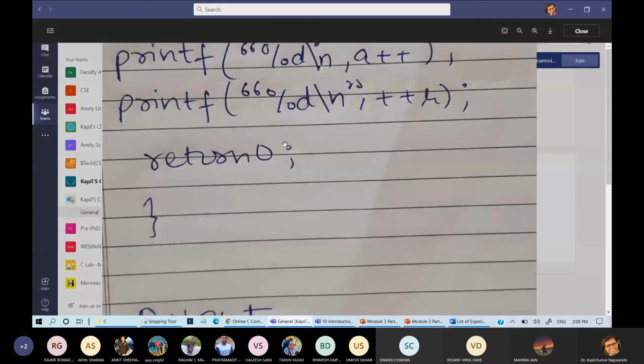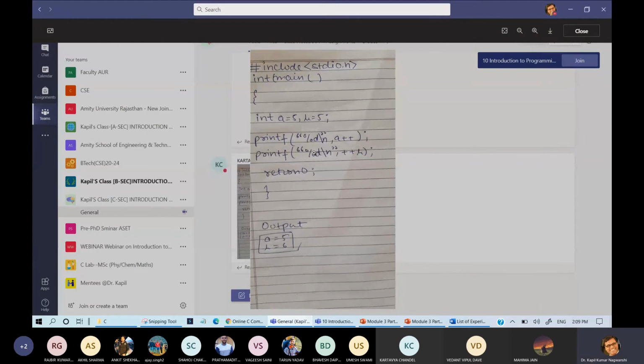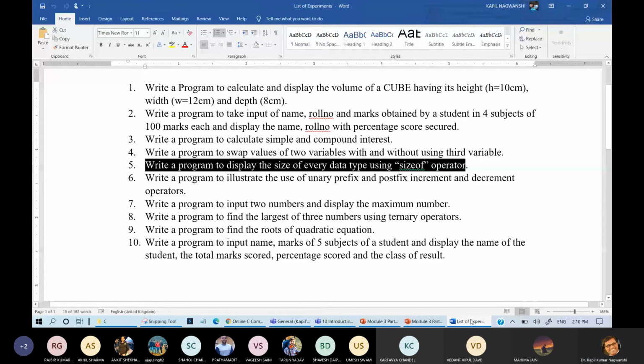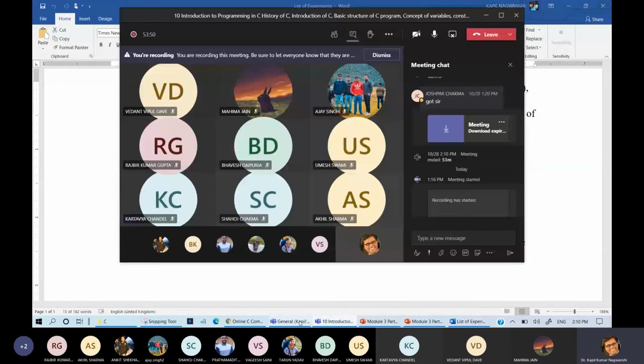Kartavya. Sir, it's on pre and post increment. Pre-increment and post-increment. So why have you taken two values? Is it written? No, sir. Program 6: write a program to illustrate the use of prefix and postfix increment and decrement operators. Okay. Good. Simple program.